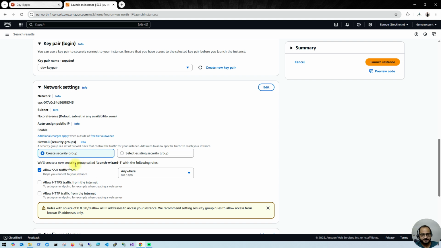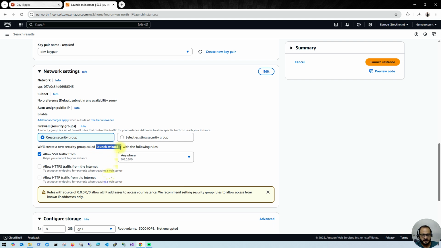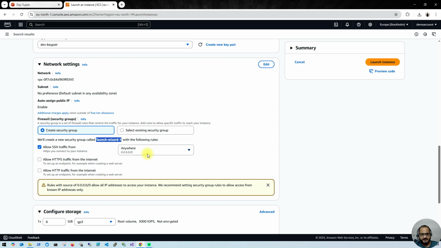We will create a new security group called Launch Wizard 1. With this name, the security group will be created. And here you can see allow SSH access traffic from. Here you can see three options: Anywhere, like from any network you can connect to this EC2 instance, from your local system IP address, or you can specify a custom IP address range. So for now I'm going with anywhere.